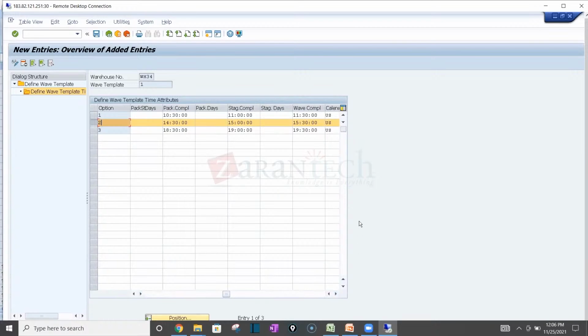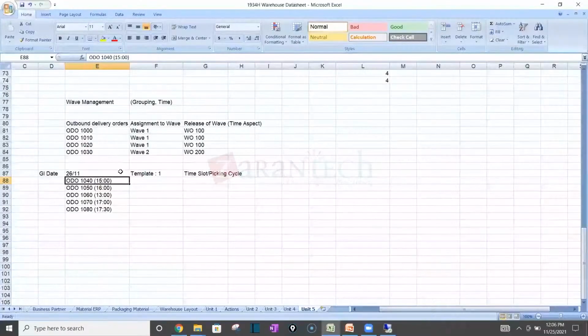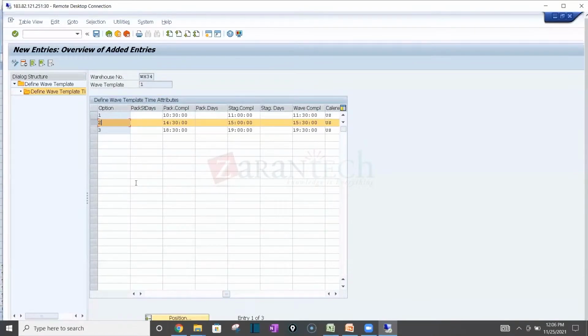Because staging complete is 1500. The cutoff time is the closest time. I think it will go to 3 because the cutoff time is 3:30. I need the material. The truck is going to come at 3 in the afternoon. Staging complete is 3, so that will be the closest.